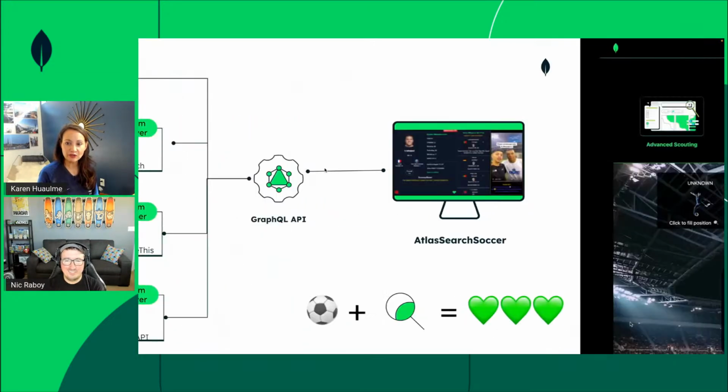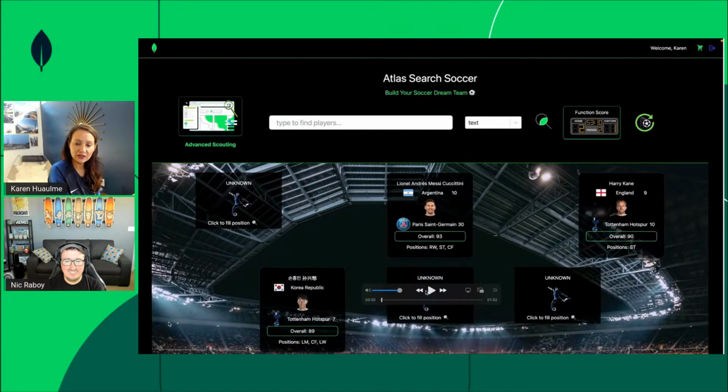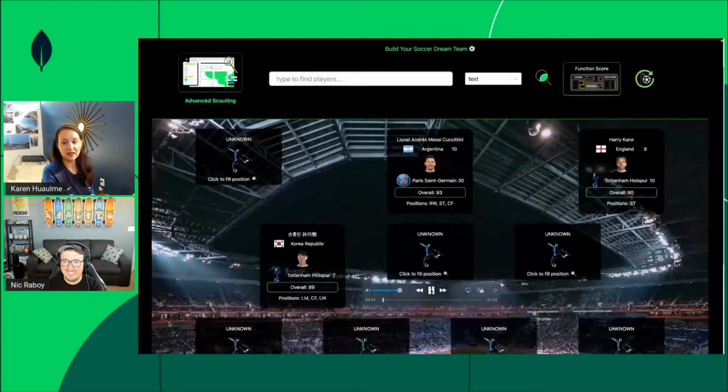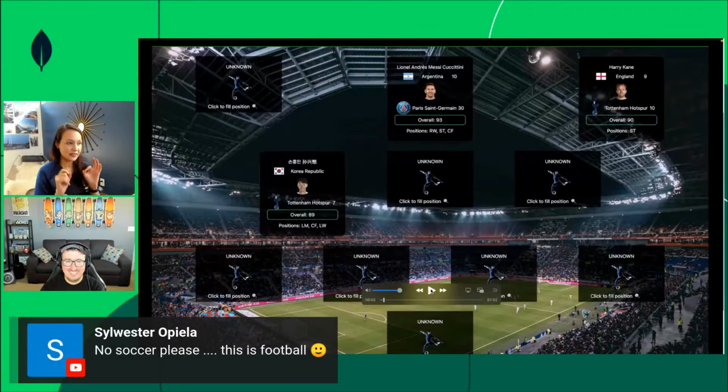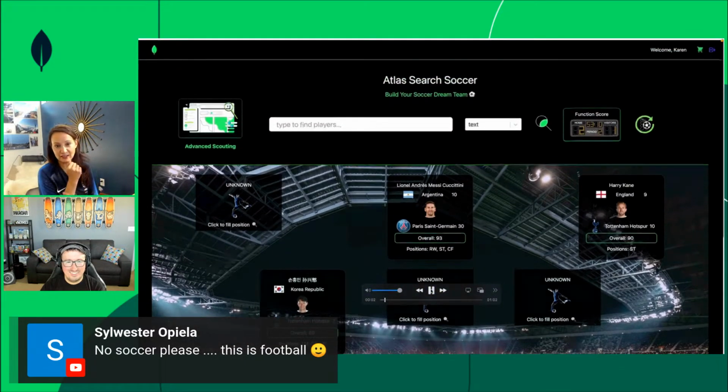So I'm going to show you the video of this application. It's calling for a player, and it uses GraphQL to not only combine it with other data, but to use Nick's TikTok API.